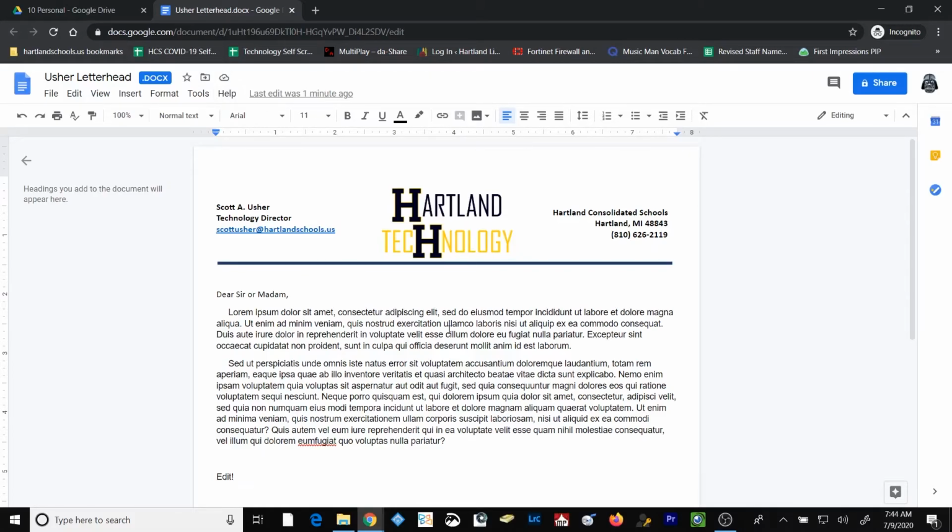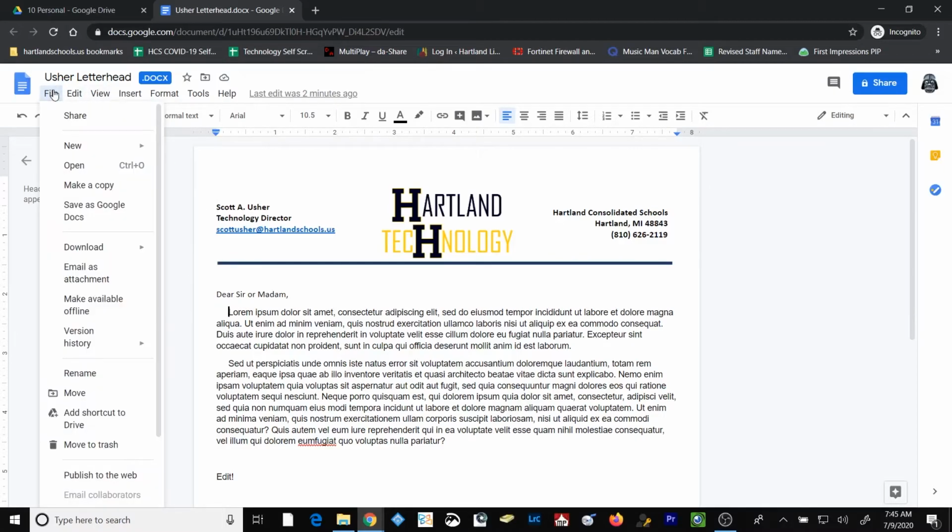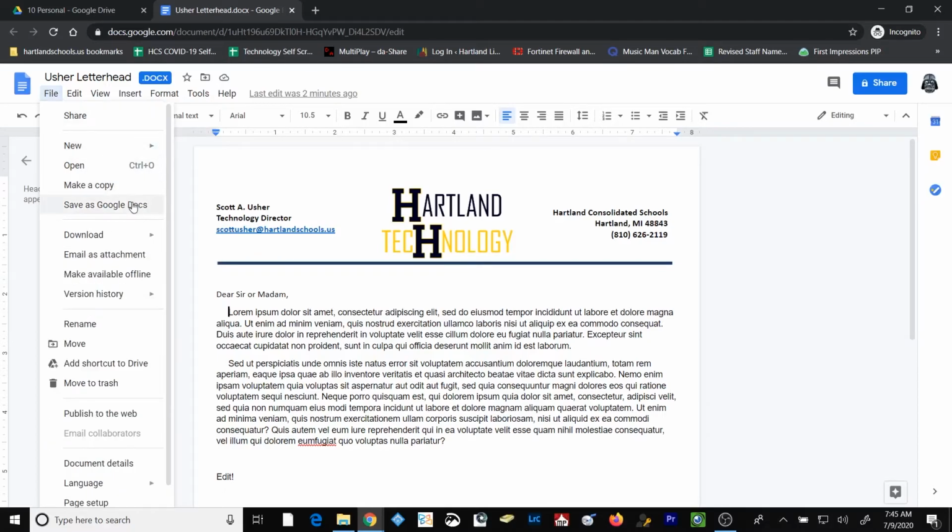You can also convert most Microsoft Office files to Google Drive files. To do that, simply go up to the File menu and click, and then go down to Save As the Google file. In this case, it's a doc, so it's a Google Doc file. If it were a PowerPoint file, it would say Save as Google Slides. And if it were a Microsoft Excel file, it would say Save as Google Sheets.